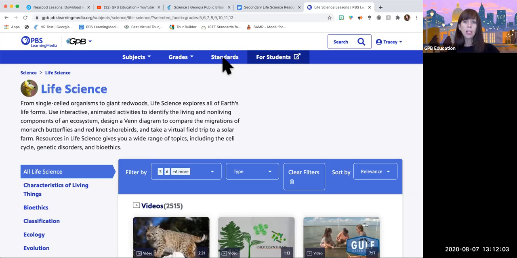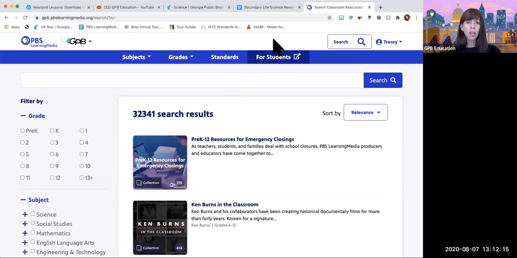And another way I like to search is to search for nothing to get everything. So you can see this little keyword search up here. And of course you can search for any keyword. But if you just click the magnifying glass without putting anything in there, it pulls up everything. And now we're up to 32,341. So it's been going up every hour.